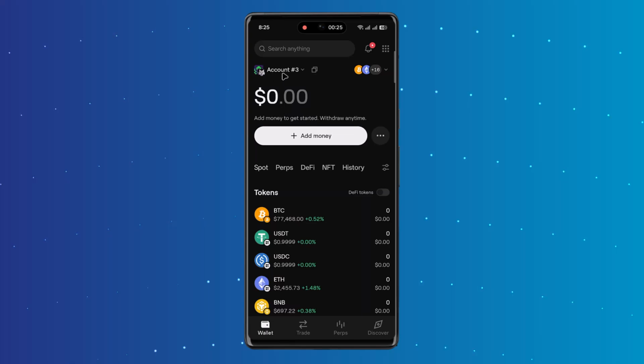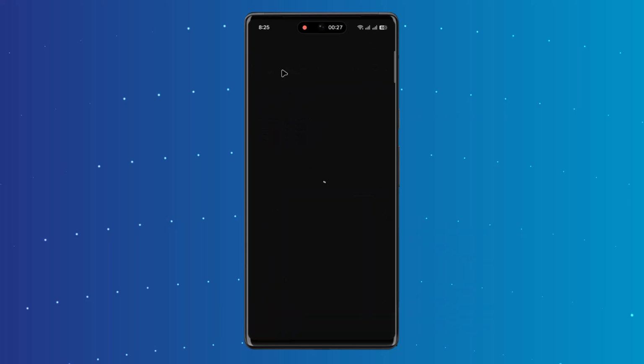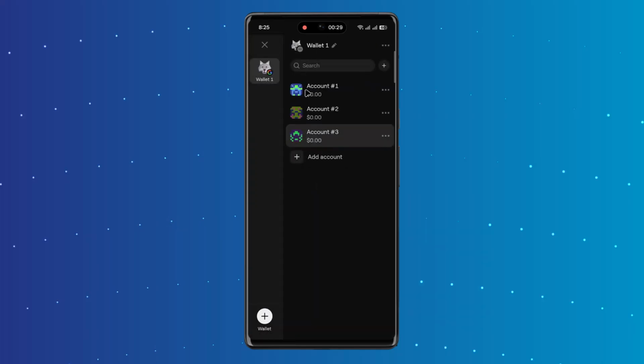Now from the top left you can see this account menu. Just go over here and you will see all of the wallets and all of the accounts within the wallet. So let's say you want to export a view key of a specific account over here. On the right hand side of each of these accounts you'll find the three horizontal dots icon. You want to make sure to click on this three dots icon right here.